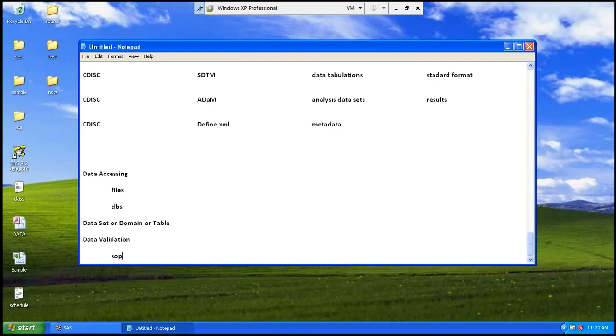Okay. So validation means we will verify whether the particular data. Can you go back to data accessing when you said the data can be in the form of files or database? That's where I got it. Yeah, data accessing means getting the external data into the SAS.